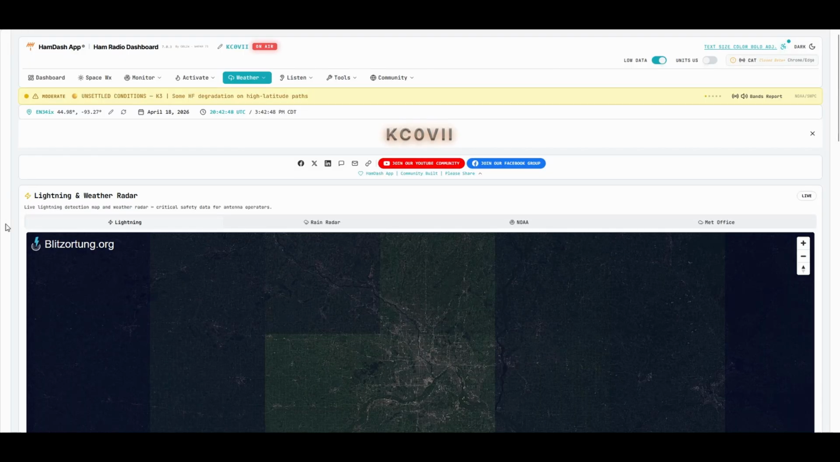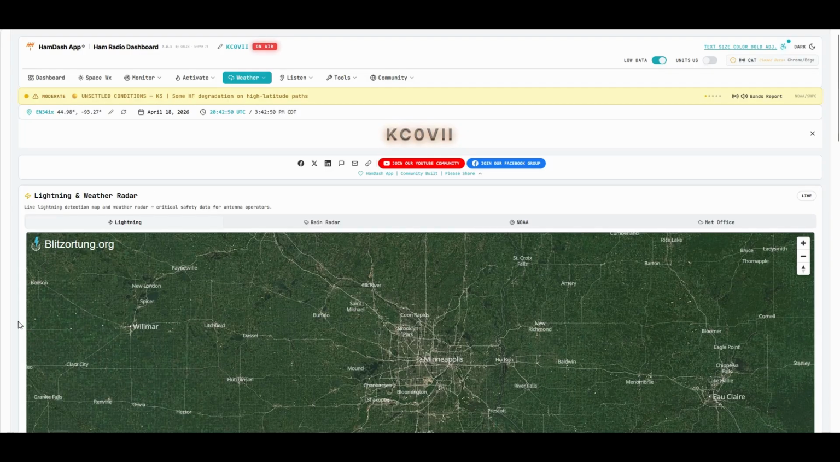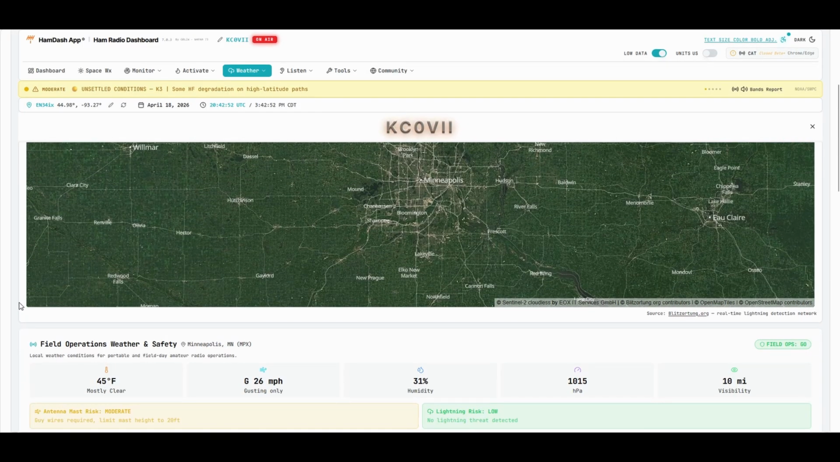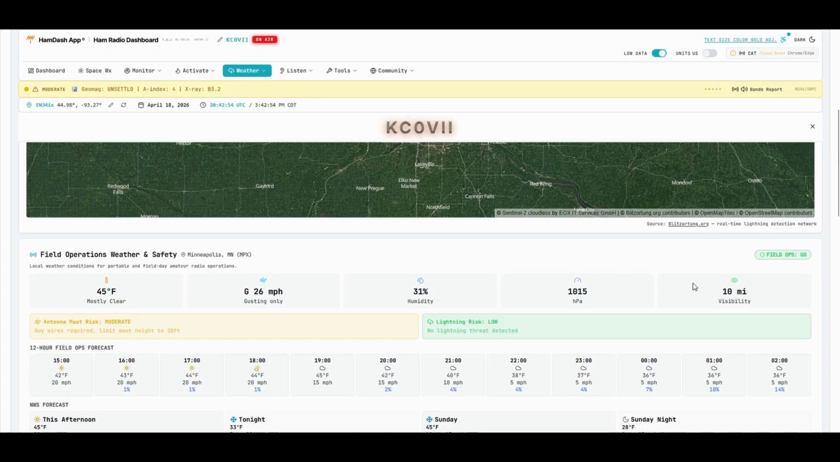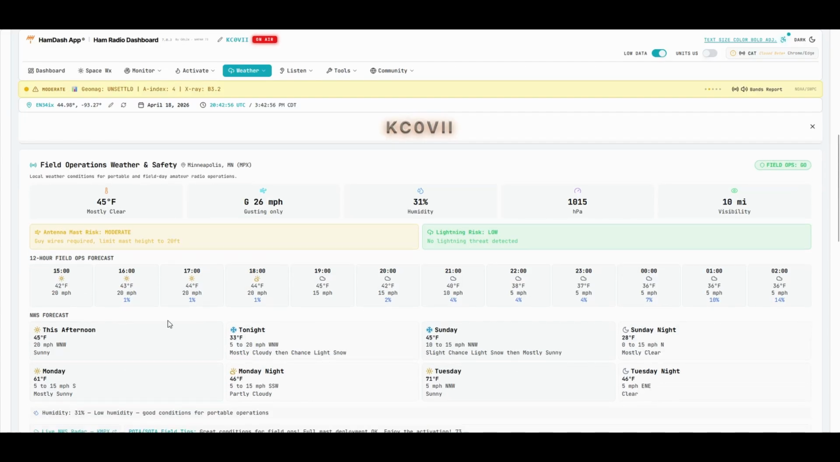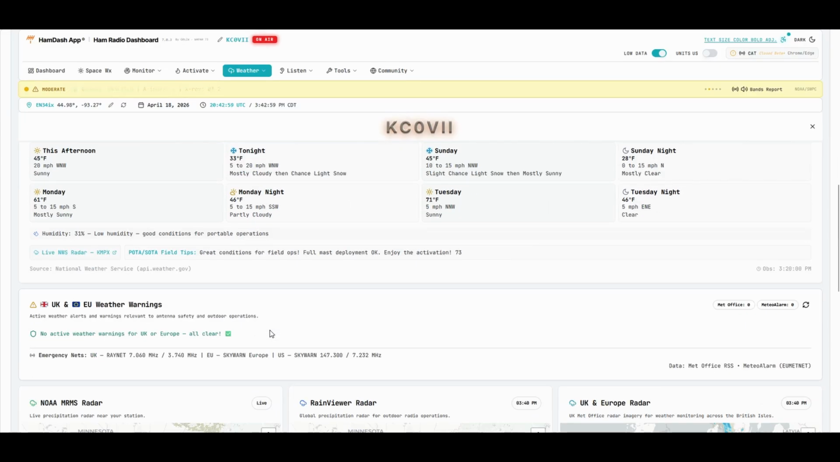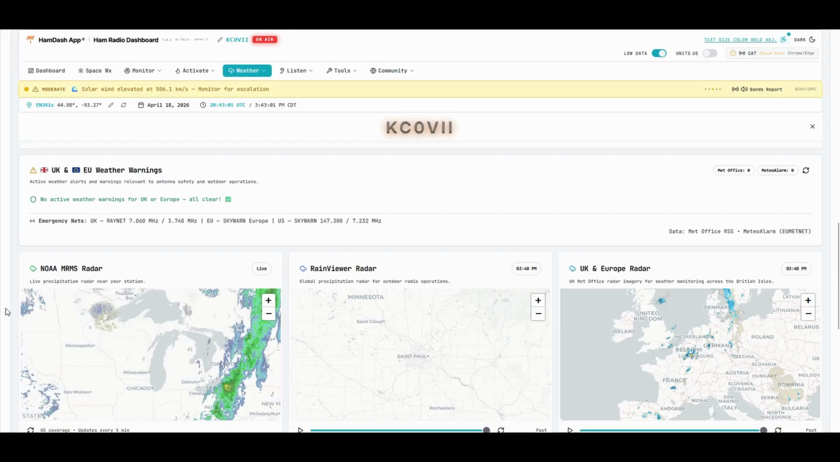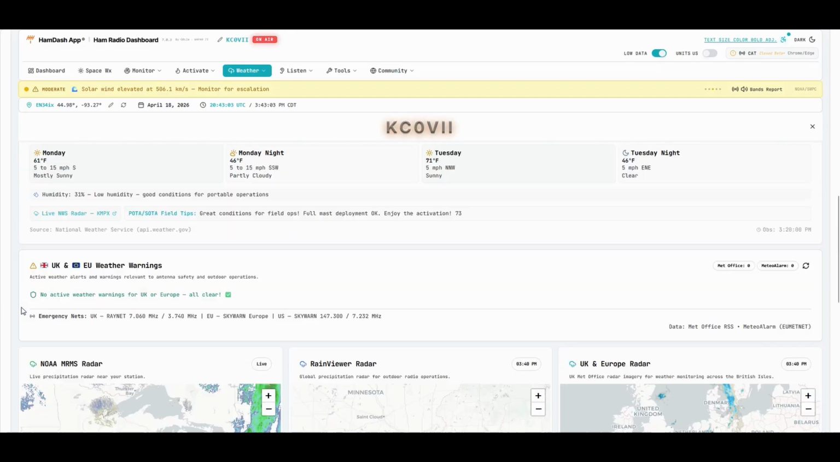Now again, this thinks I'm up in Minneapolis. I have not modified my location yet, so that's why you'll be showing the Minneapolis area. It comes up with the local weather, the forecast, long range forecast. It's got some radar of the areas and across the world.